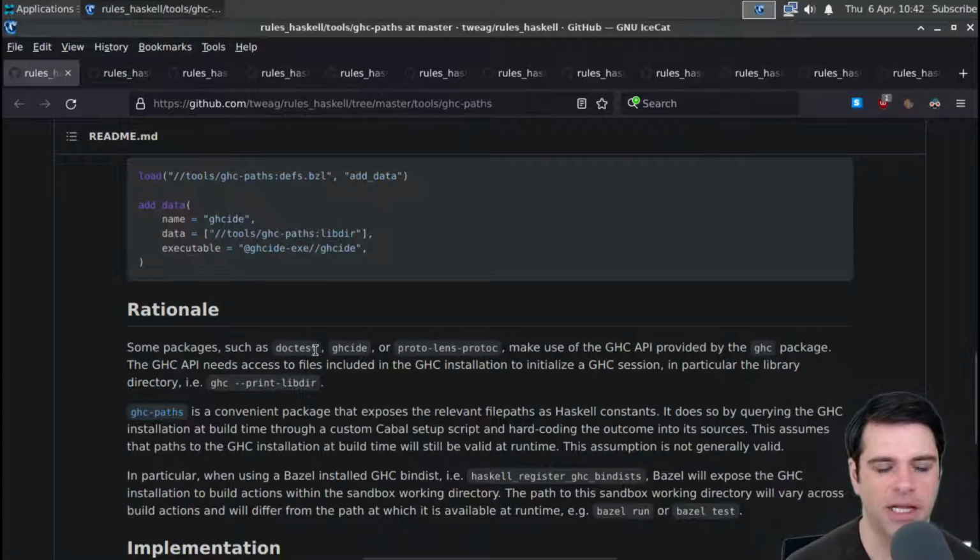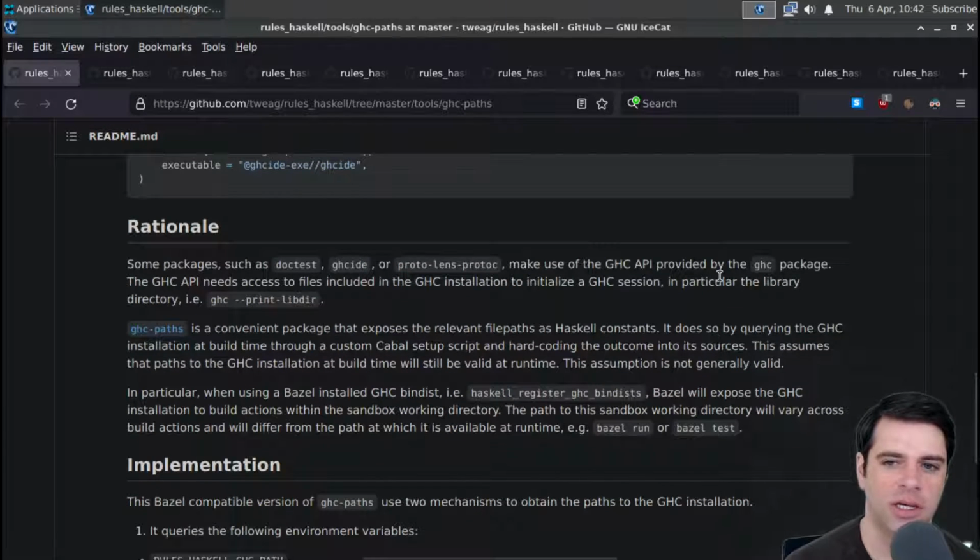Rationale, here we go. Some packages such as doctest, GHC IDE, or protolens protoc make use of the GHC API provided by the GHC package. The GHC API needs access to files included in the GHC installation to initialize a GHC session. In particular, the library directory, that is ghc --print-libdir. GHC paths is a convenient package that exposes the relevant file paths as Haskell constants. It does so by querying the GHC installation at build time through a custom Cabal setup script and hard-coding the outcome into its sources. This assumes that paths to the GHC installation at build time will still be valid at runtime. This assumption is not generally valid.